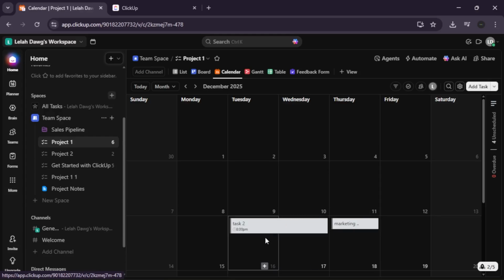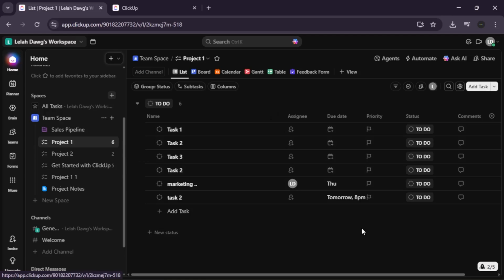Check List View. In Task List View, the schedule also appears next to the task name, clearly showing the start to end interval. Calendar View is useful for spotting overlapping schedules and gaps.